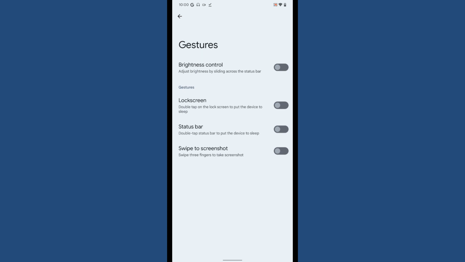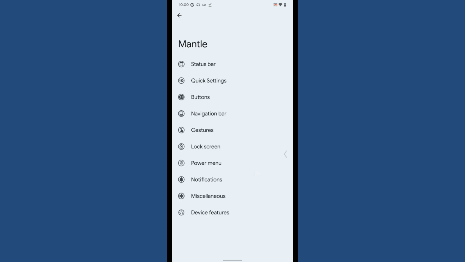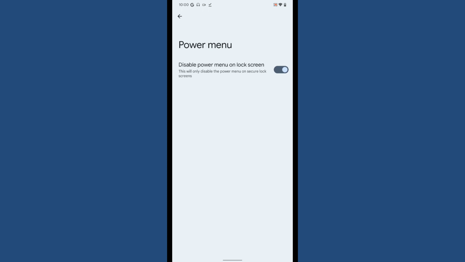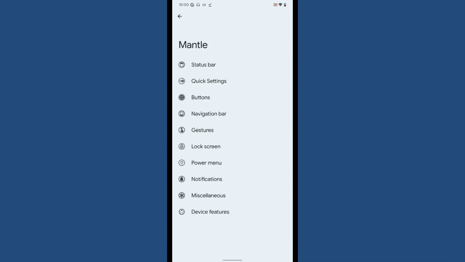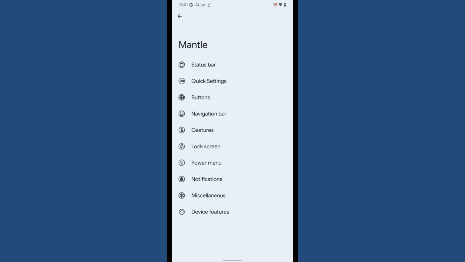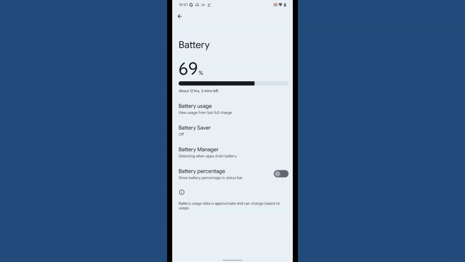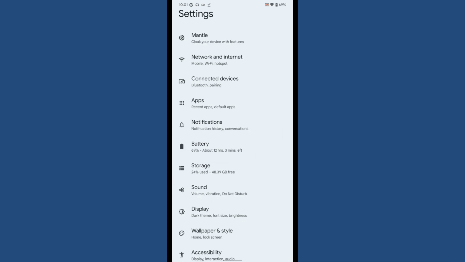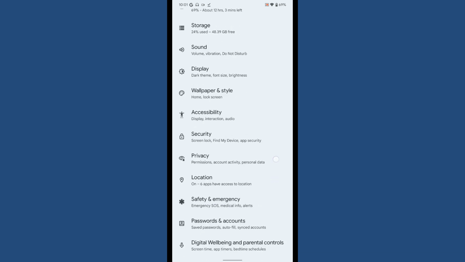Gestures: double tap to wake and sleep, stuff like that. Then on lock screen, again it's empty. Notification, it's empty. Power menu, you get one option, disable power menu on lock screen. Then miscellaneous, you get the option to choose whether to show the wallet icon or not. And device features, it is not working. So basically the ROM is fairly new, and as you can see, they may be working on adding extra features, which we have to wait for in the future.